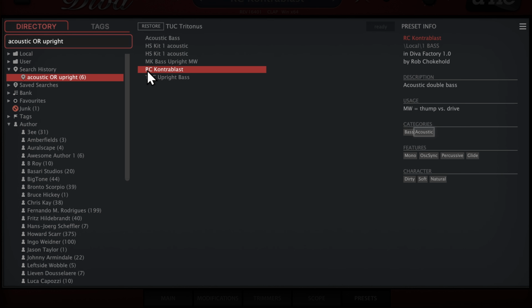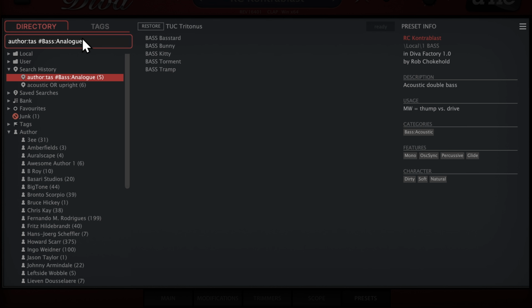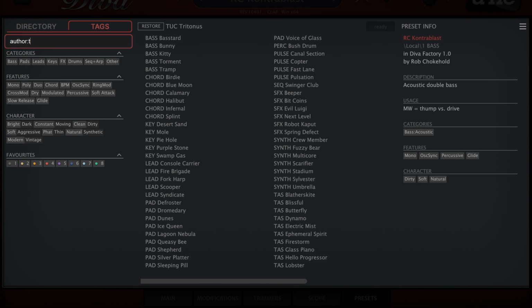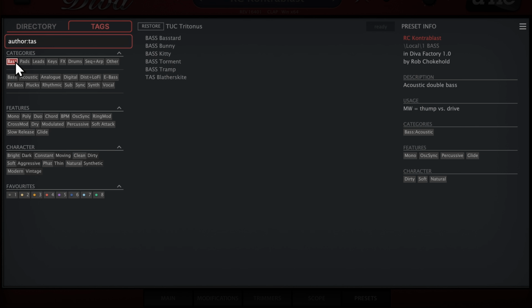You can also include tags in your search after any text items. Tags must be preceded by a hashtag. In this example, we're looking for any preset by the author Tasmodia belonging to the category Bass, subcategory Analog. The same result can be obtained by using the Tags tab instead. Simply search for the author Taz in the search field and add the desired tags by clicking on them.